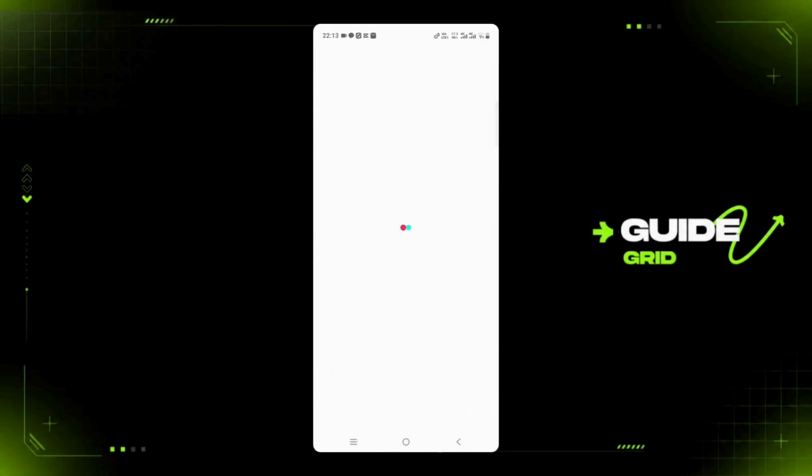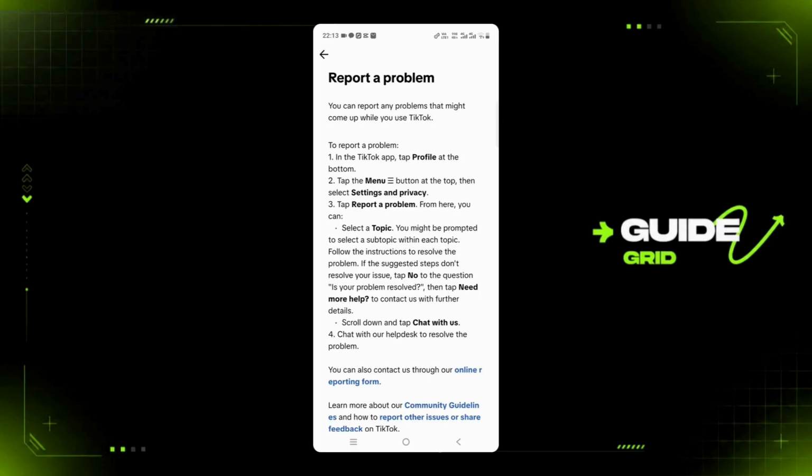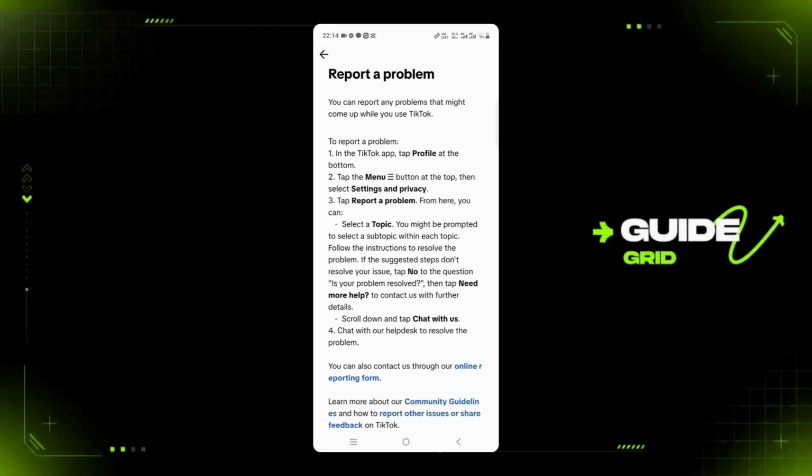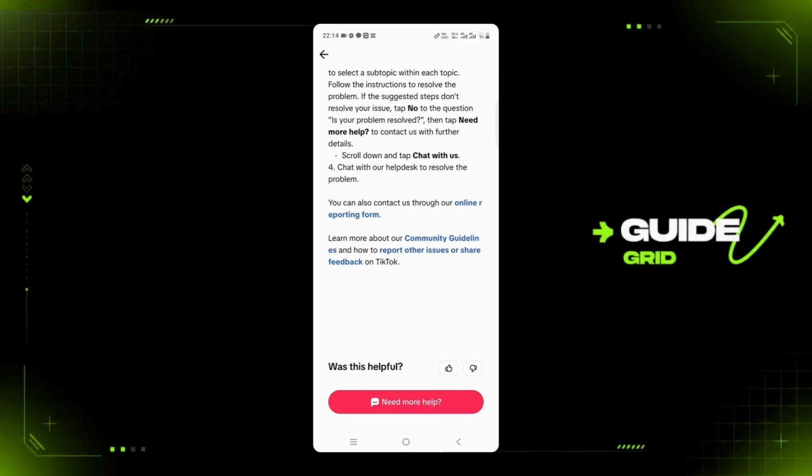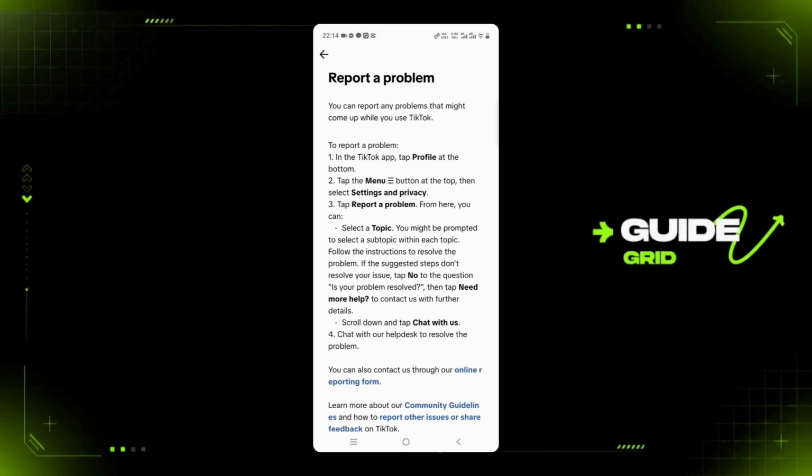Here, choose the topic related to your age restriction issue. You may also need to select a subtopic. Follow the suggested steps provided by TikTok. If the suggested solution doesn't fix your problem, tap No. When asked if your problem is resolved, then tap Need more help.